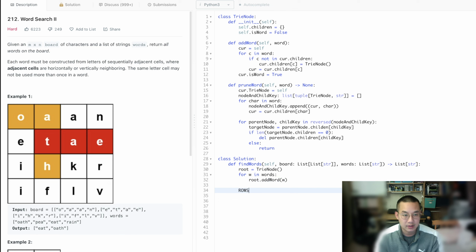Let's get the rows and columns so that we can go through this properly. And the result and visited equals a set and a set. Perfect. And let's do DFS. Well, actually, we can set this to an array now because we're sure that we're going to get the word once, because we delete the word afterwards.